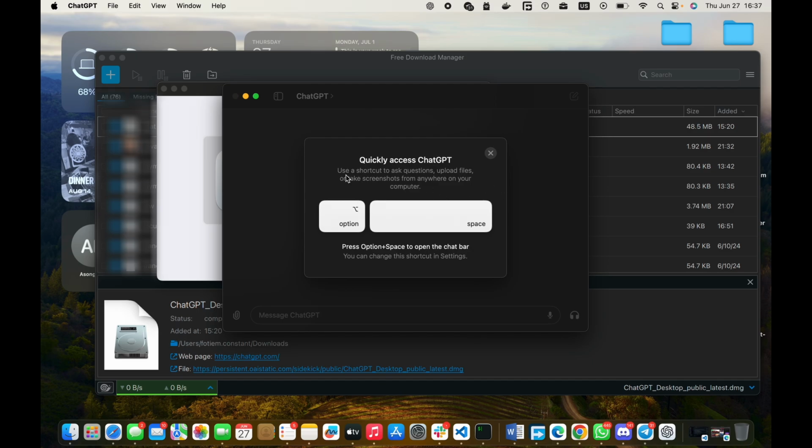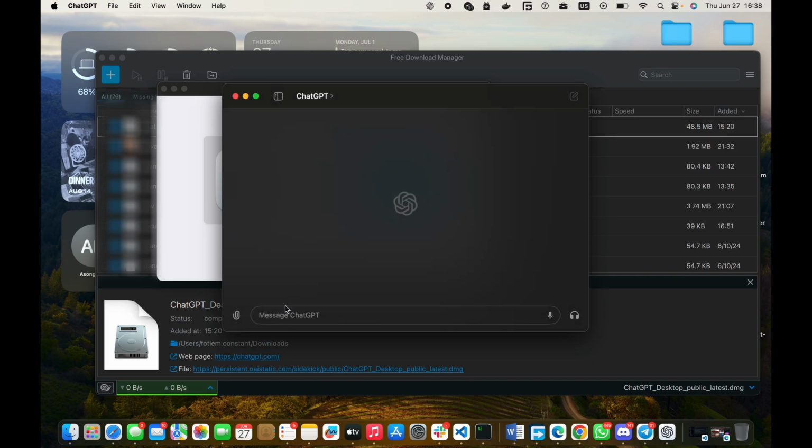Shortcuts: you can use a shortcut to ask questions, upload files, or take screenshots from anywhere on your computer. So I can use option space. Interesting. Press option space to open the chat bar. Right, that's really interesting. And you can change this shortcut in the settings. Okay, that's totally fine. So maybe I can try that here. Oh, it's actually working now.